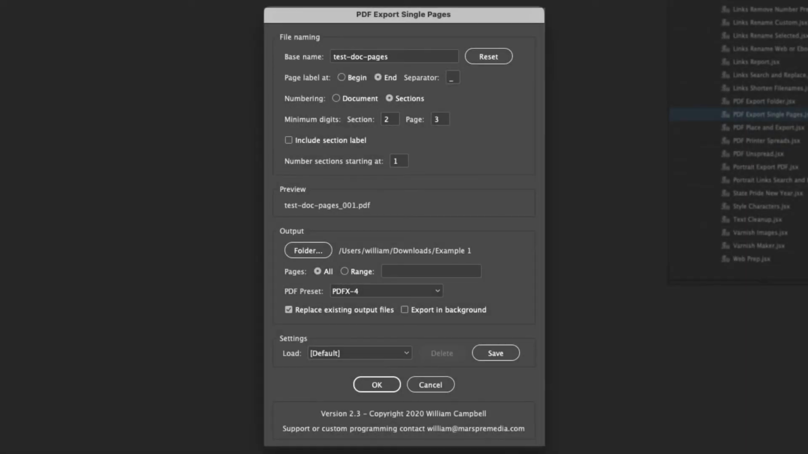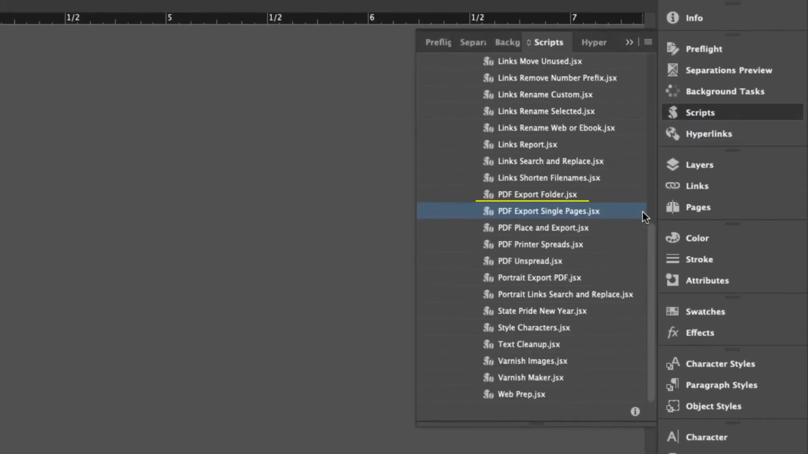In this video, I'll show you how to use the InDesign script PDF export single pages. As the name implies, the script exports single-page PDFs from InDesign. I'll demonstrate a few examples and explain the options as we go. I already have the script installed in InDesign. For help adding scripts to InDesign, see the link in the description for another video that shows the steps.